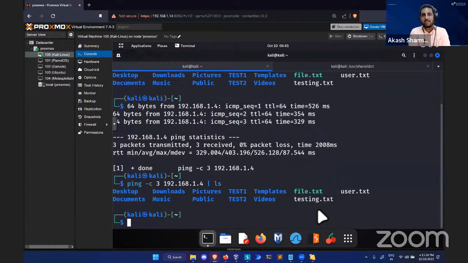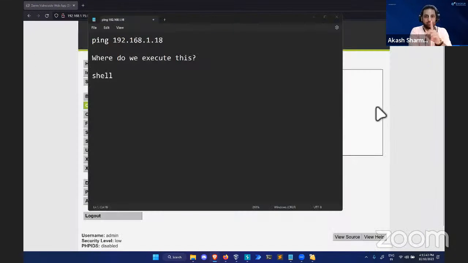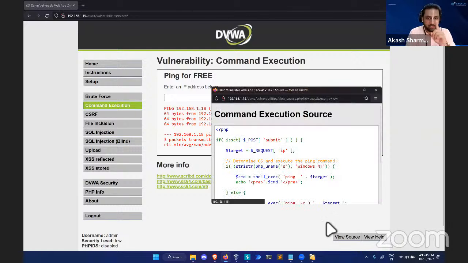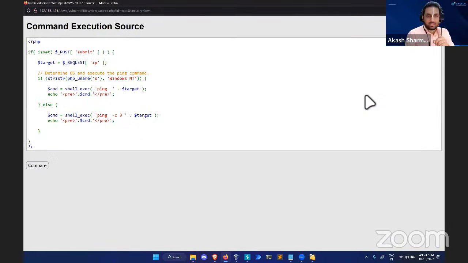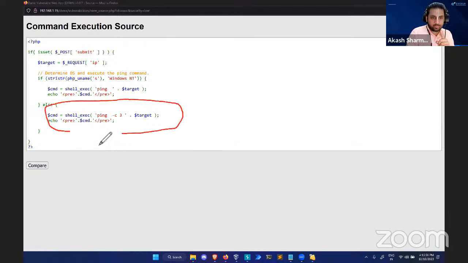What if I can do a similar kind of thing in my command shell? Because when I looked into the source code carefully, it clearly shows here this execution: ping -c 3 and the target IP address. That means this command is executing first. But along with it, if I add something else, I get a different result. Let's take a look at how.